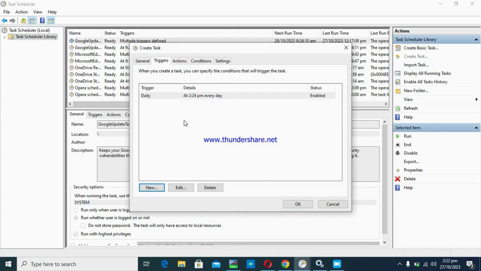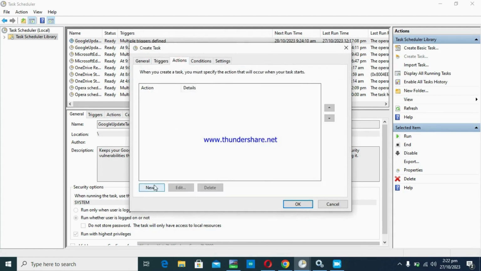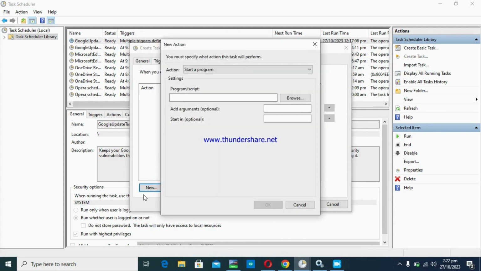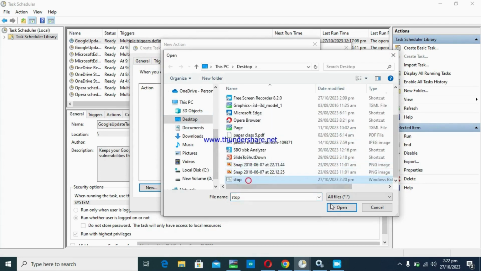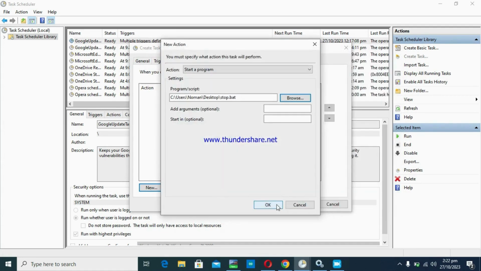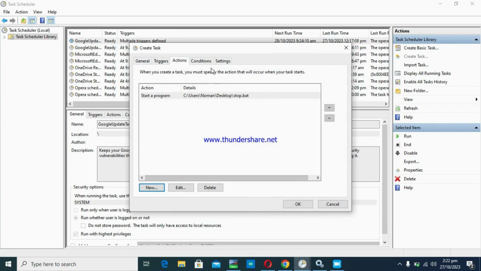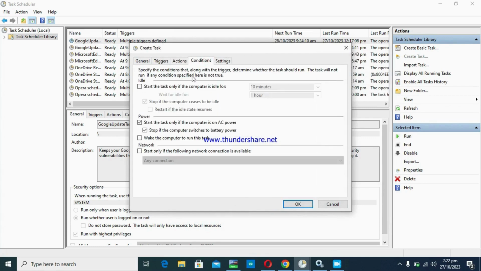After that, click on the Actions tab. Here, you should select Start a Program and then click on Browse. From there, you should select the .bat file you created earlier. Next, go to the Conditions tab and uncheck the option related to power. Then, click OK to proceed.